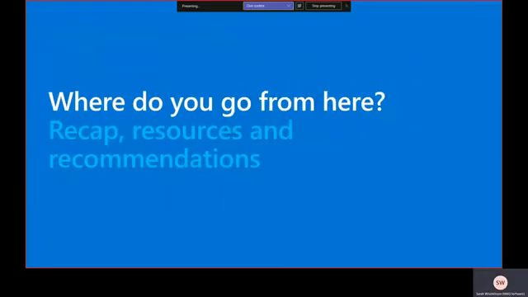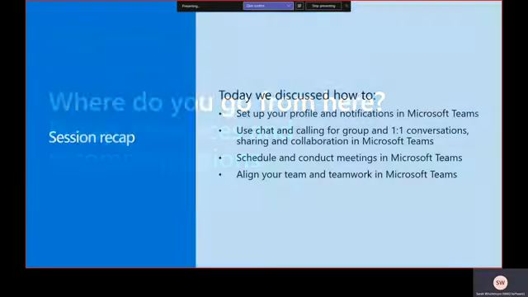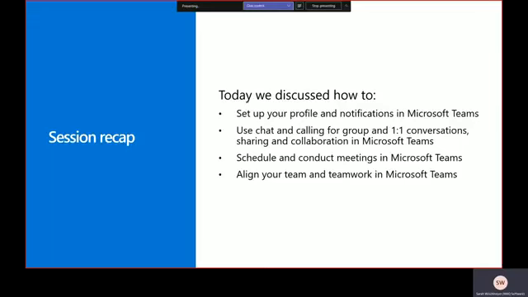Right. So the next steps for you, because there's always more to learn, right? We were exploring how to really get started when we're making that switch. So you saw how you can use the profile to help you set up your notifications and get balanced and settled in with your Outlook and your call notifications. How you can chat in Teams. You can chat, you can use calling, etc.